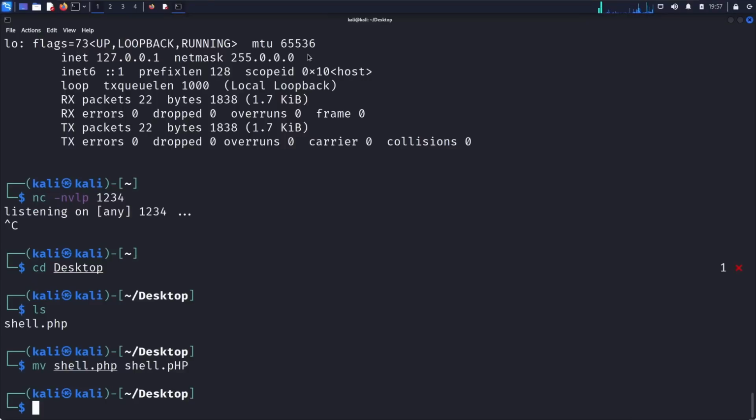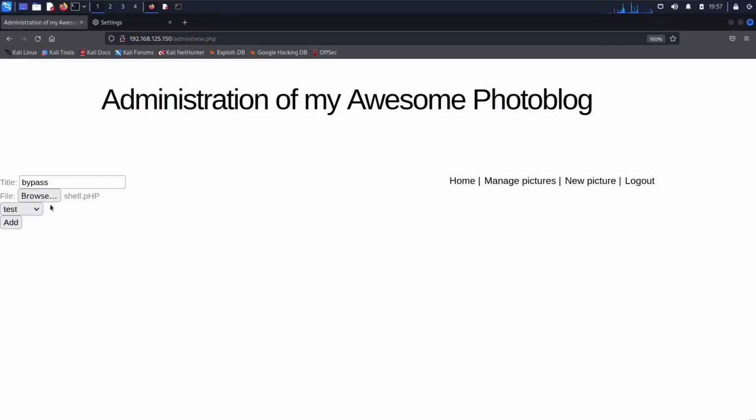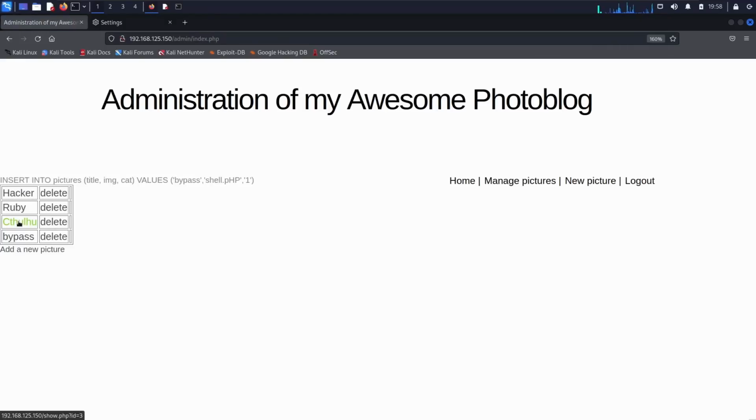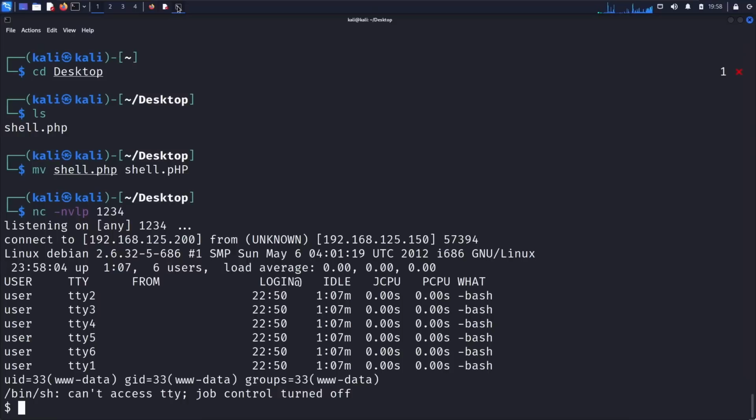By the way, did I start up my netcat listener? Let me make sure I do that. Just don't want to miss anything. Let's add it. That worked. So if I now click on bypass, picture bypass. Okay, interesting. So I navigated to it. No, actually that was executed. So interesting. And there we are. So we have access to the underlying server.